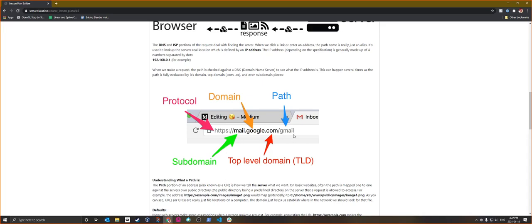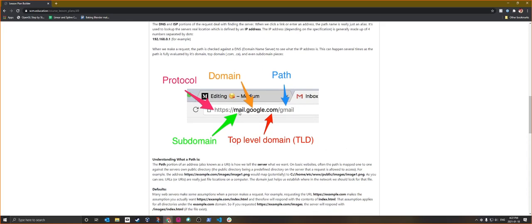And then the path is usually indicative of a subdirectory within your public domain. So this will take you to whatever the mail folder is on the Google server, and then Gmail will be a subfolder. So it would be the mail server and then a Gmail folder. So these will lead you to each of those folders. So this is your subdomain. This is your top-level domain.